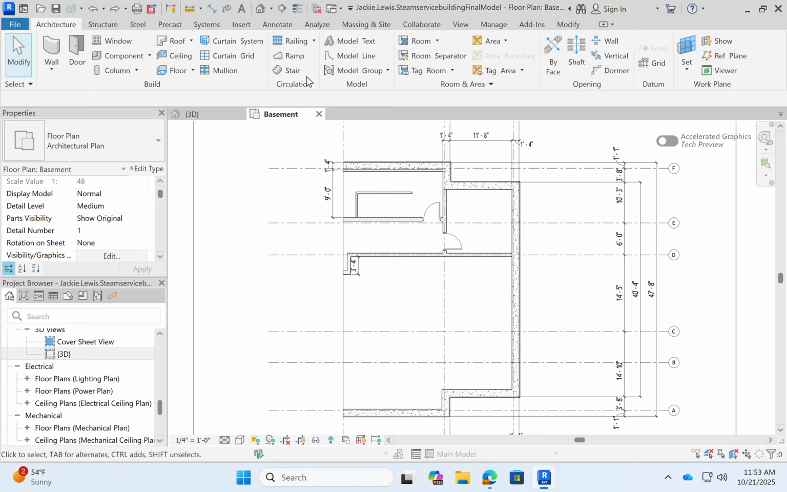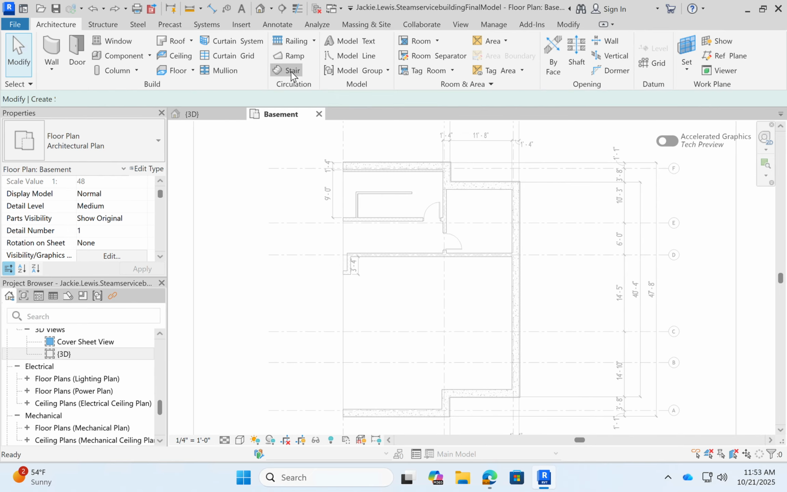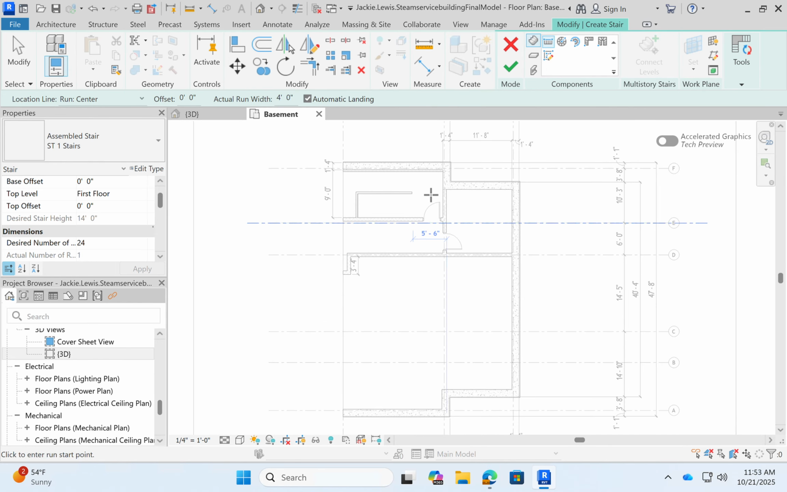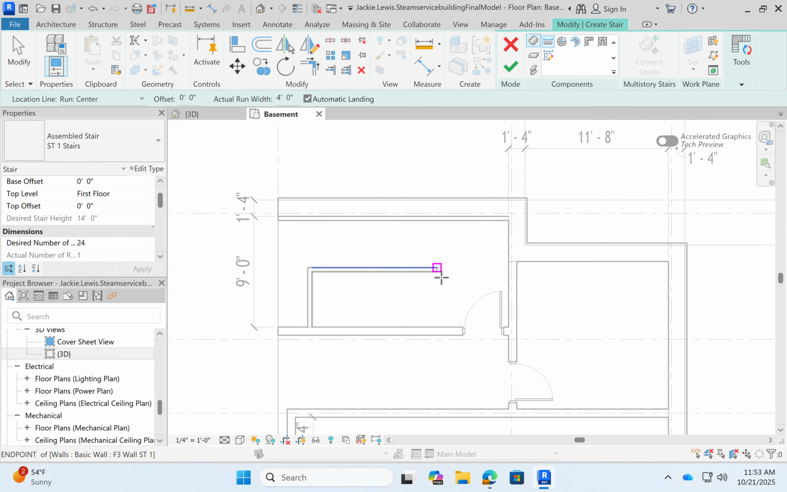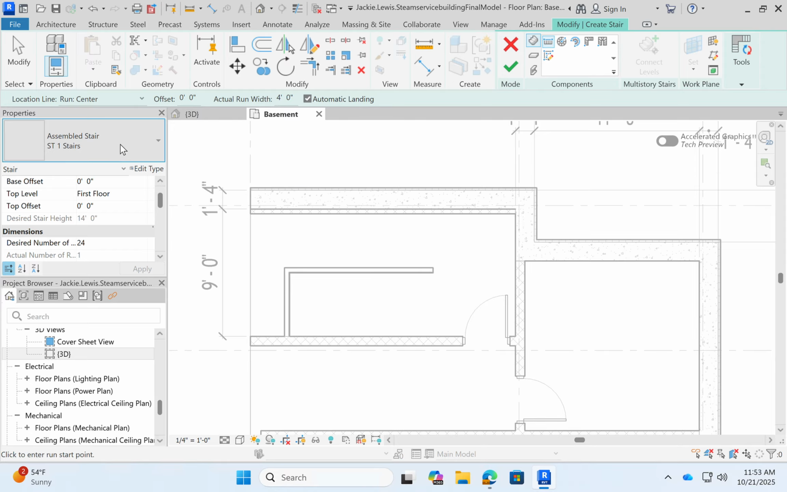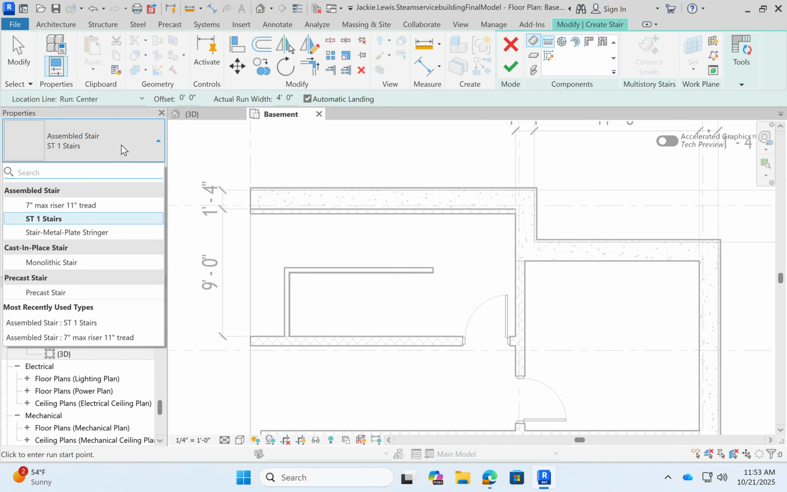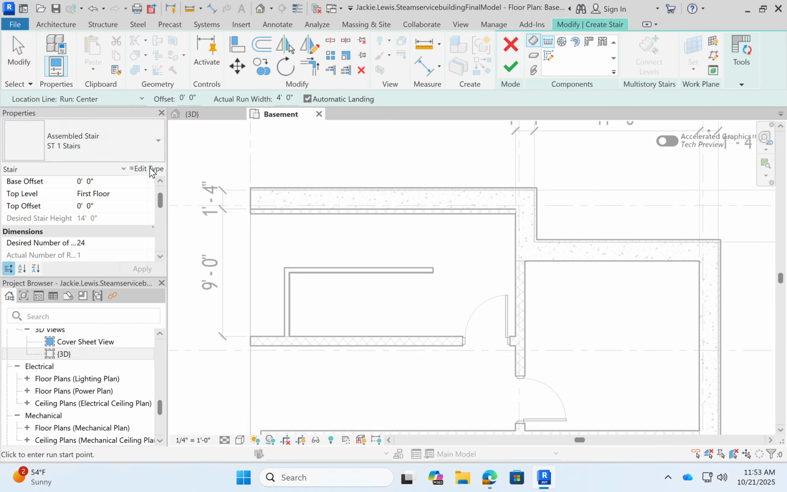So to start stairs, you're just going to start right here at the stair button. You're going to click it. You want to make sure that you have a stair assembly that is in accordance to the stairs in the as-built construction documents for the STEAM Services building. You can edit the stairs how you want with edit type, of course. I've already done that, a little pre-step, so make sure that you do that on your own.